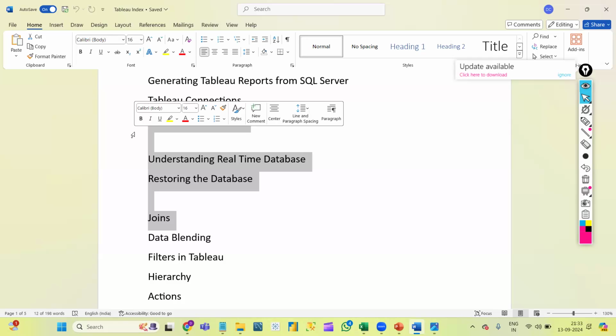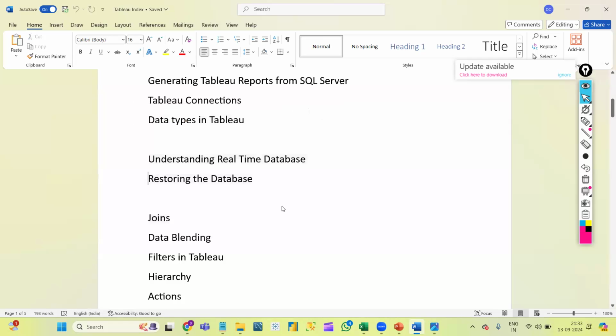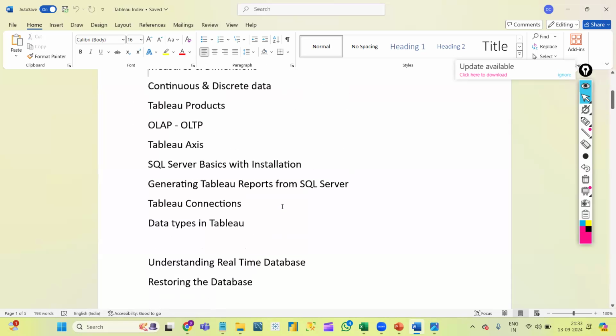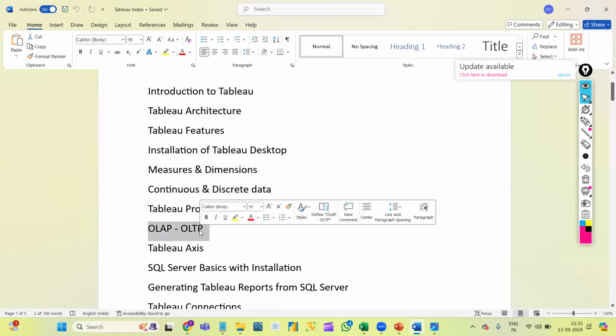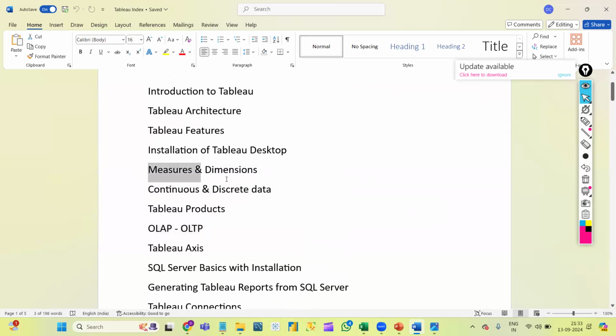Can you scroll up a little bit, please? Those measures and dimensions, continuous and discrete, and if you can share OLAP and OLTP as well. For them, maybe I didn't cover architecture and OLAP or OLTP. Okay, and this one is done.